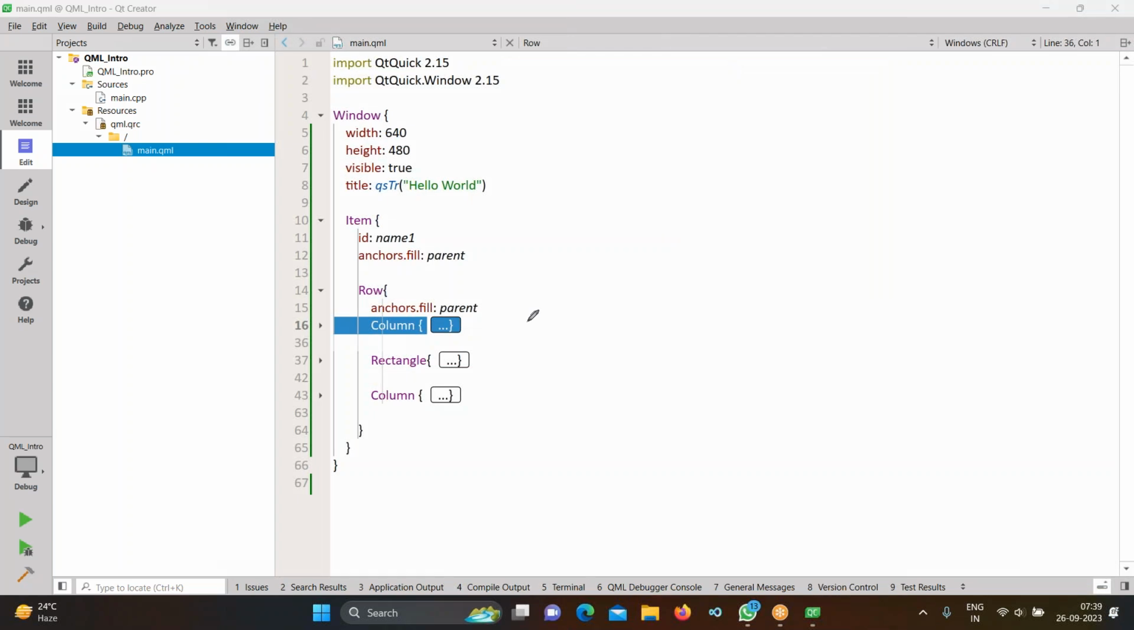Not only columns and rows, we can create some other things like a rectangle, some other items are there, right? A text edit is there, a text box is there, and color gradients are there. We can use anything from any of them in between of this row.